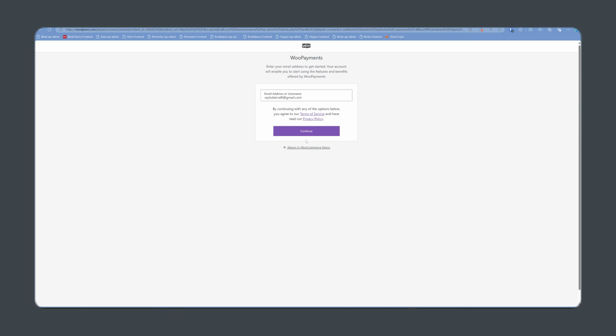And it has really good integration. It's a nice gateway. It has Apple Pay support. It has Google Pay support. And it works really well. Kind of pricey though. So I'm going to close out of here.